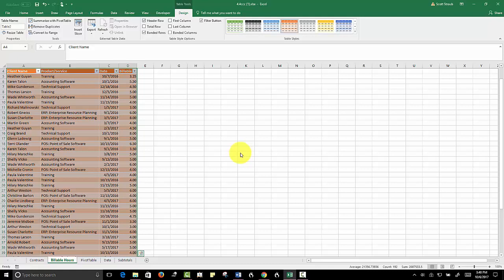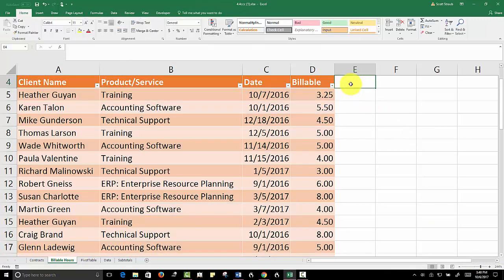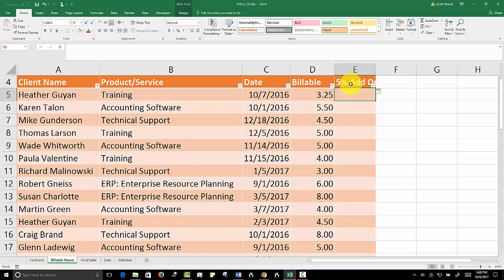Step 23. It says type 5% add-on in cell E4. Let's see if I can make this just a little bit bigger for you. E4. I need to type 5, use the percent sign, add on, make sure you do the capitalization correct. Press enter, and a new column is ready to go. That completes step 23.